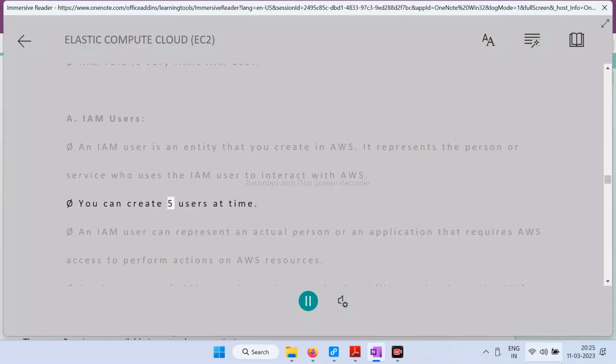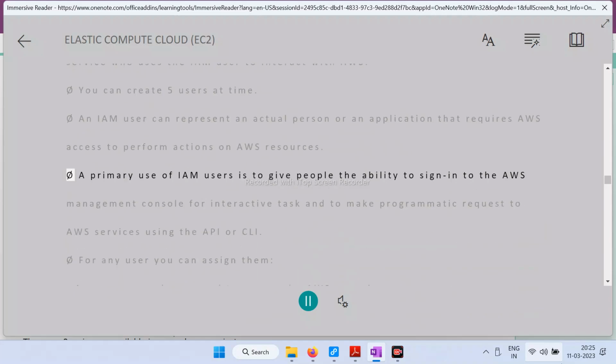You can create 5 users at a time. An IAM user can represent an actual person or an application that requires AWS access to perform actions on AWS resources. A primary use of IAM users is to give people the ability to sign in to the AWS Management Console for interactive tasks and to make programmatic requests to AWS services using the API or CLI.